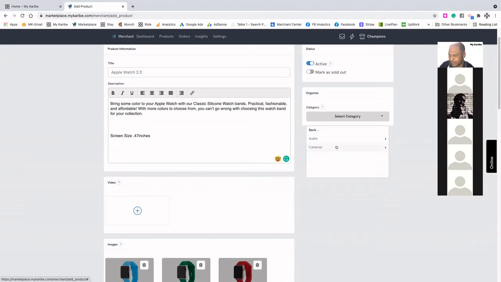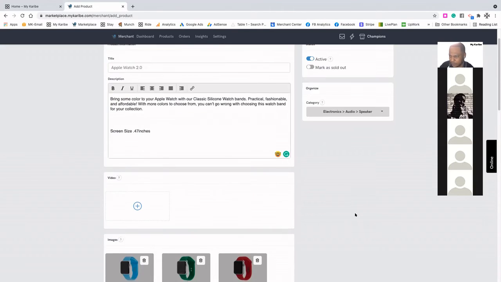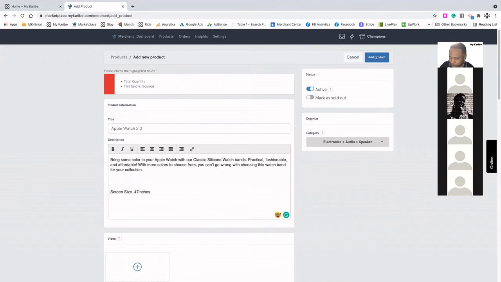Our team of engineers are actually adding more categories to these items. So for now, I'll just put it in speakers. It's not a speaker, I know, but we'll add more categories by the end of this week. So you will be seeing all available categories. So I think you get the idea. So you put it in a category. And then last but not least, what you click is add product.